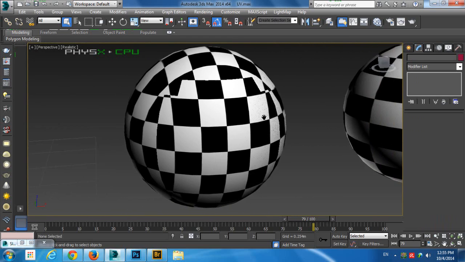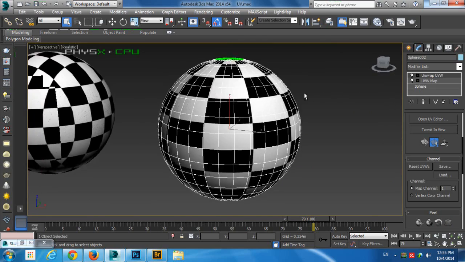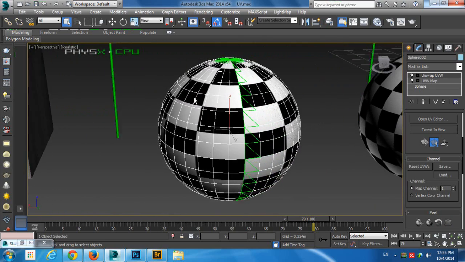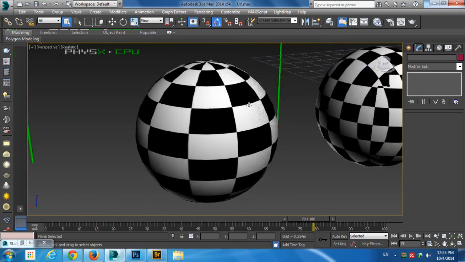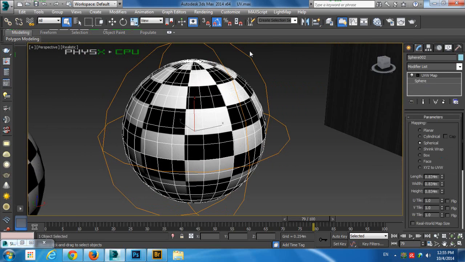So when we have a sphere, what we do is apply spherical projection. You can see how it's actually working better. We project from a sphere. If you look, here's your sphere, and your texture will be projected from this sphere.